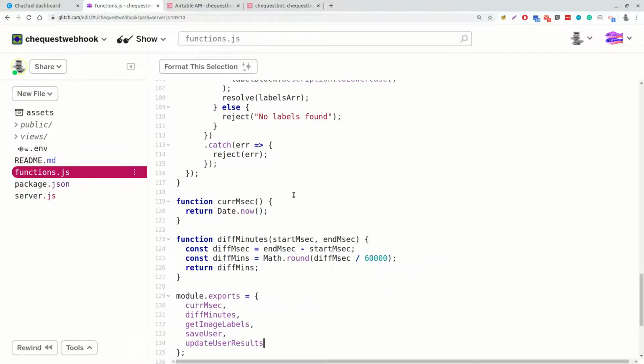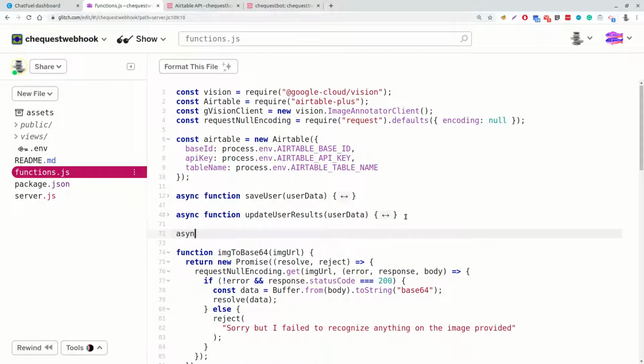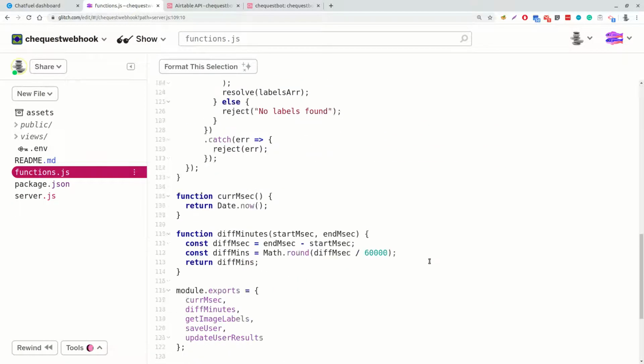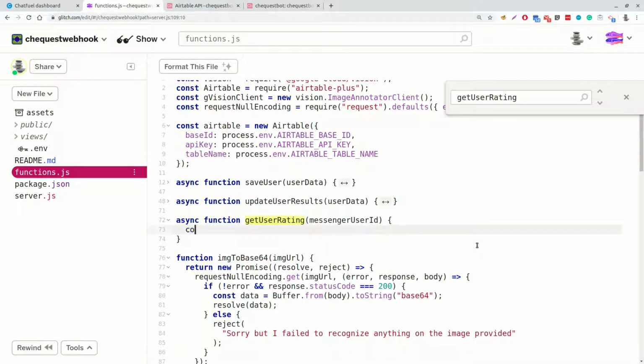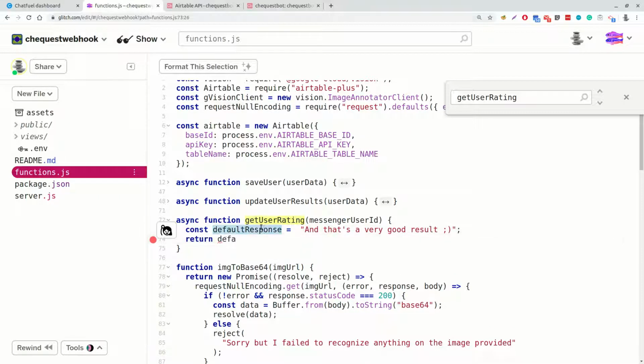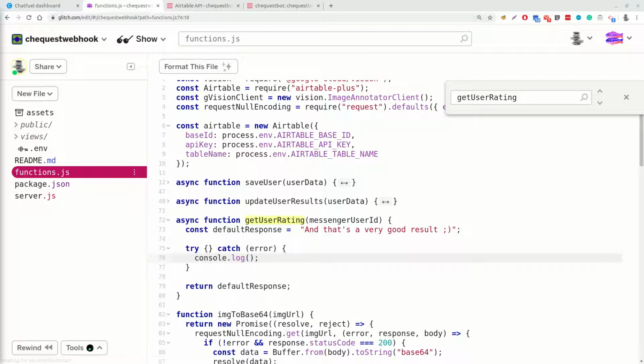And finally we will create the third function and route for determining the user's position in the final rating. In functions.js, we will add a function getUserRating, which will take messenger user ID. First, we will set the variable default response equal to the string, and that's a very good result, and return it. Then, in the try-catch block, we will add let userPosition equal to 1 and let userCount equal to 1.